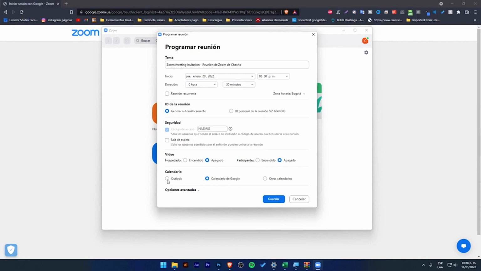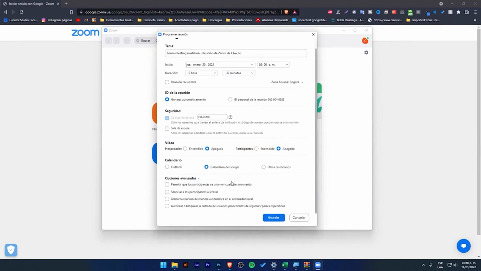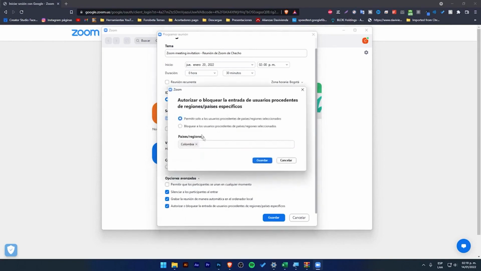If we want it to be scheduled through the Outlook calendar, which is basically Hotmail, or through the Google Calendar, it is recommended to leave it on Google Calendar. Here we have advanced options, such as whether we allow participants to join at any time, if participants should enter muted or with the microphone on when they join, in this case, muted. Then, we can choose to record the meeting as soon as it starts and save it on our PC or laptop. Finally, we can authorize or block the entry of users from specific regions or countries, in case we have.